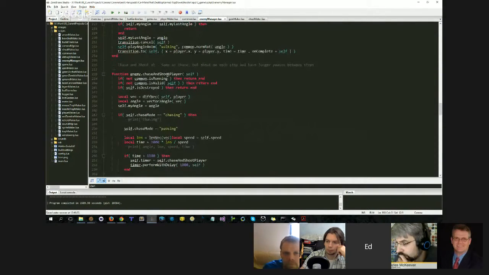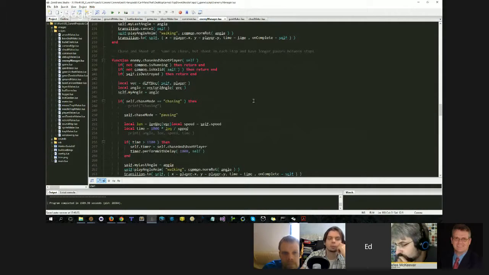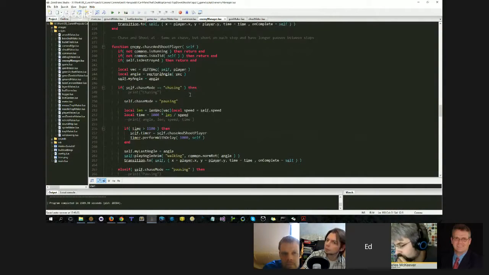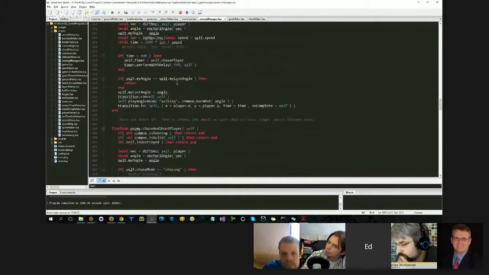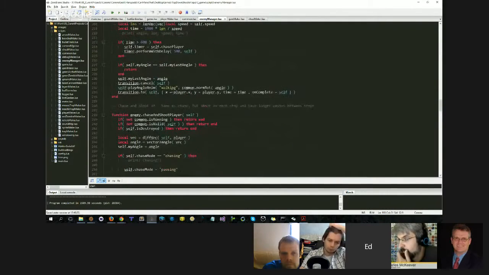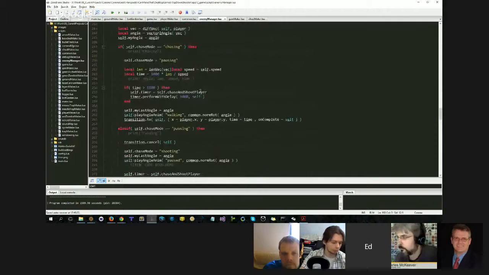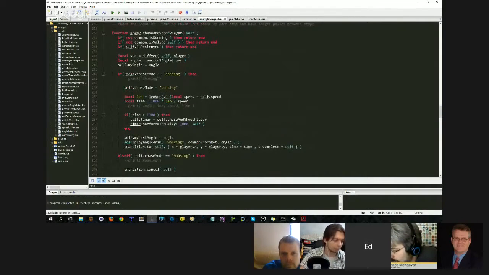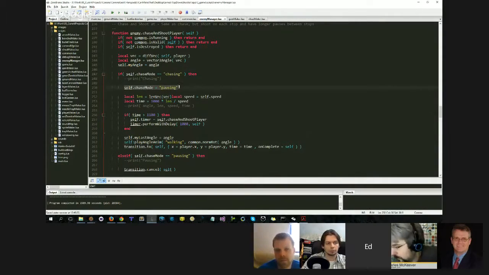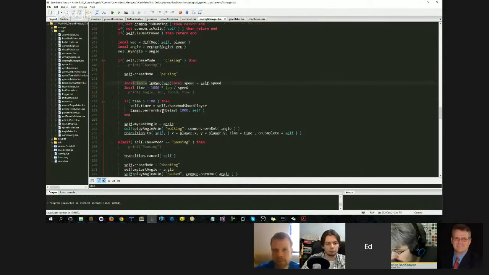And then the new one for this week is called chase and shoot player. We won't go through all the code, but it's quite similar to chase, except that it has phases. Initially, you are chasing, and if you are chasing, you first set your mode to pausing. So that says the next time I come into this algorithm, I'll be pausing. But right now, I am chasing, and I calculate the distance to the player and the direction and all that, just like we did last week.